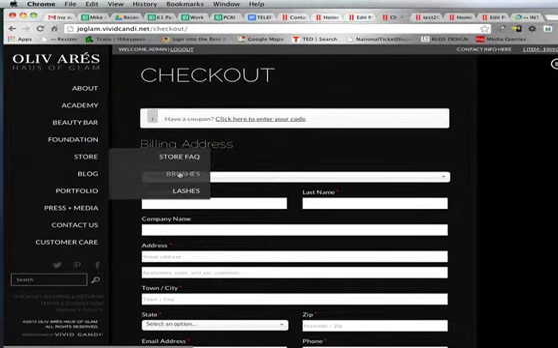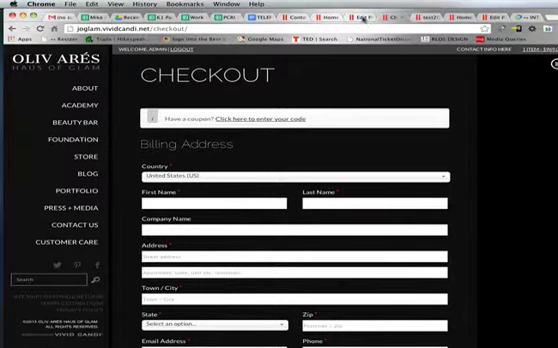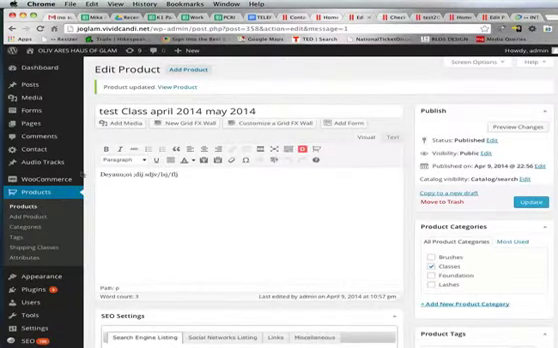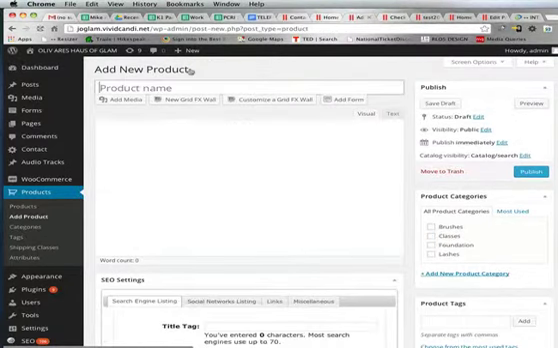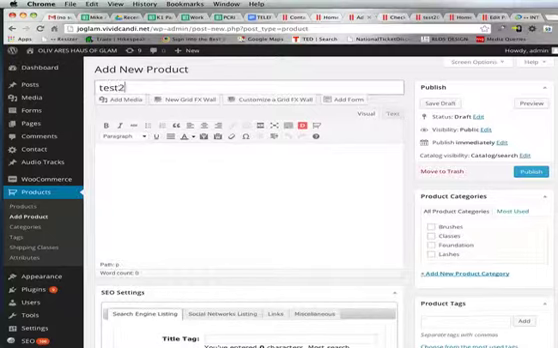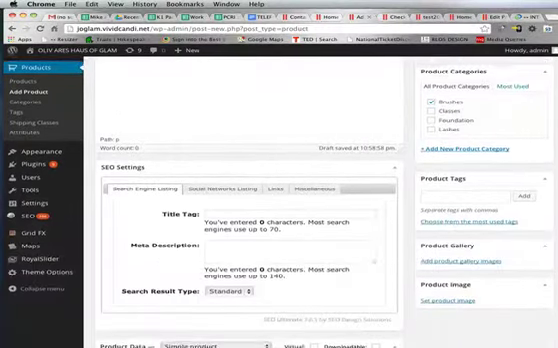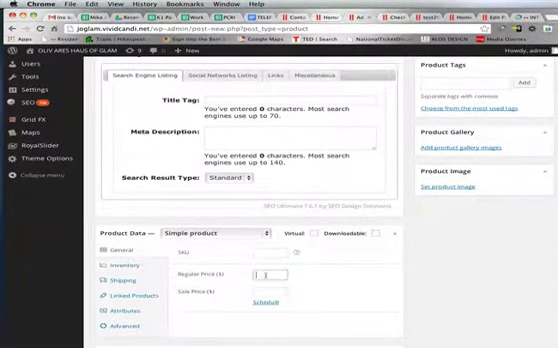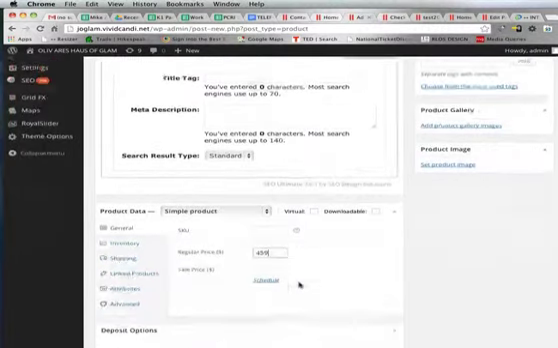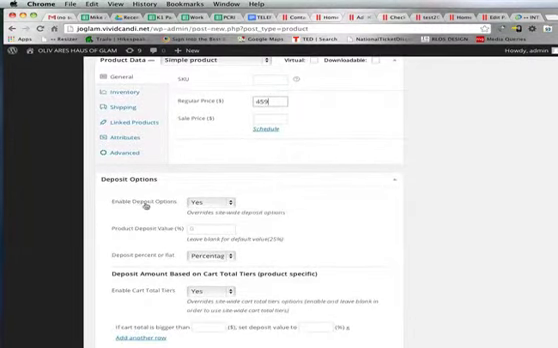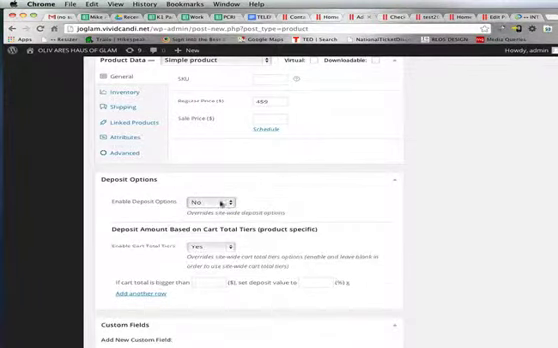If you have a store, one thing you need to know is I'm going to add one more product. That product is going to be my test product 2014. But in this case, this is going to be a brush. So here you put the description of the product, you put the price of the product. This is going to be $459, and this is a standard product. I want full price. Enable a deposit for this option? No, I want this to be a full price product.